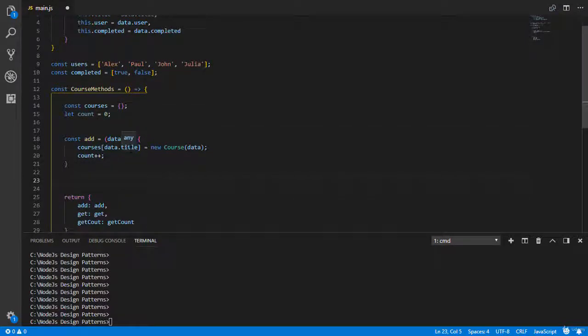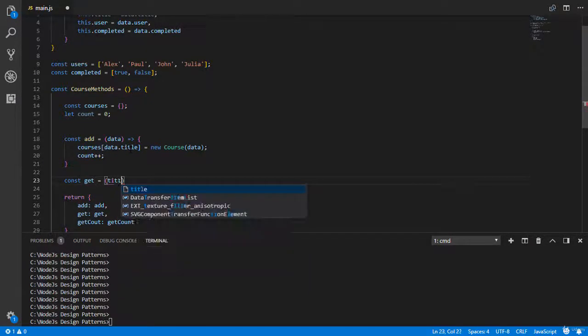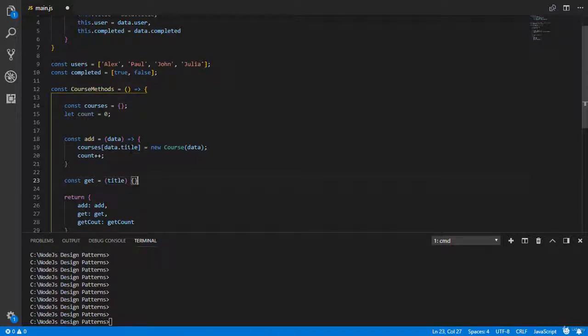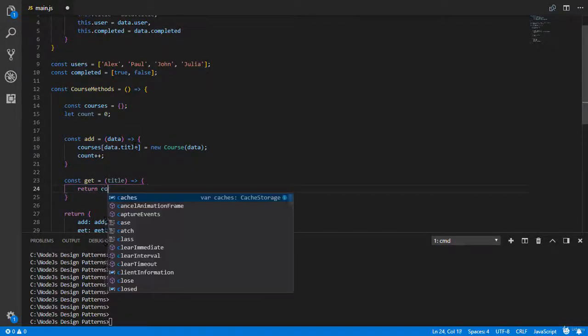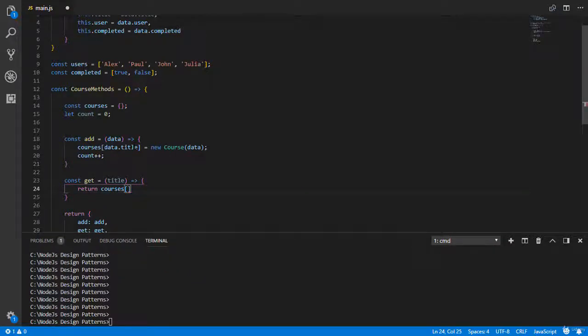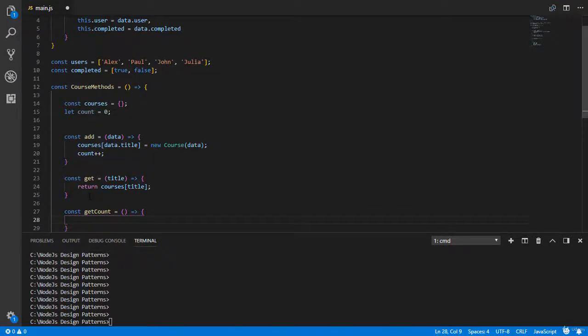The following method is get. const get title, because we are going to get the course according to title, and return courses with title. And the last method is getCount. Just return the count value.